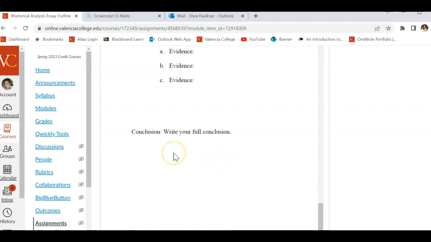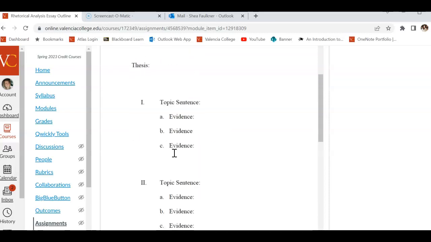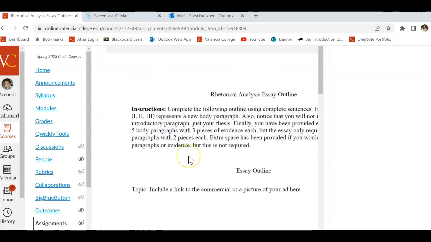And then you will write your full conclusion, really to get you thinking about writing a conclusion. Lots of times students really struggle with conclusions, so getting that out early on is a good way for me to give you some feedback. Your outline for your essay is the place you will get the most feedback from me before you submit your final draft, unless you schedule a conference with me.